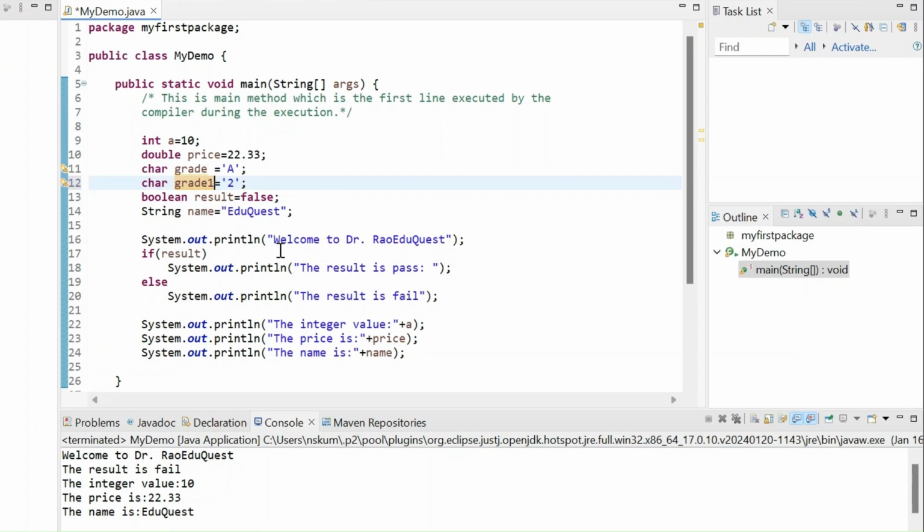Like this, we can have any number of variables inside the program. So like name, if you want to give some spaces also, we can do here, and without spaces also we can give. So that's all for now.